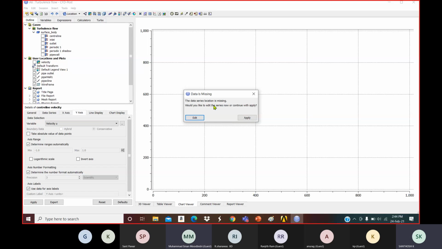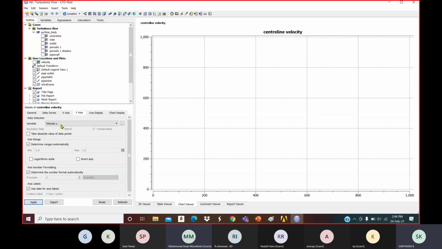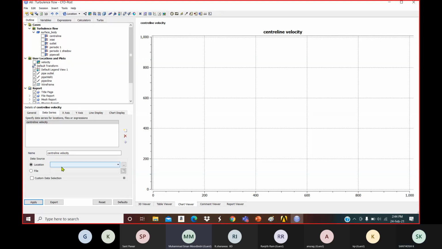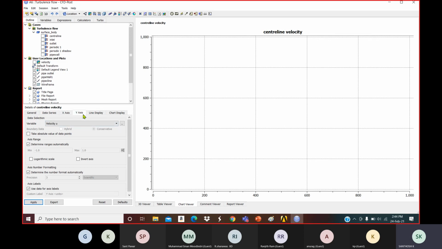The data series location is missing because we have not applied it, right? Sir, what is velocity u, in which direction? See, usually when you calculate, u stands for velocity, right? Velocity u. Okay, so at which region? Location I'm going to give pipe center line. This is the thing we had not given. So the location is pipe center line, the x variable is x, and the y variable is velocity u. Usually whenever you calculate velocity, the symbol which indicates it is u. So I'm trying to apply it.